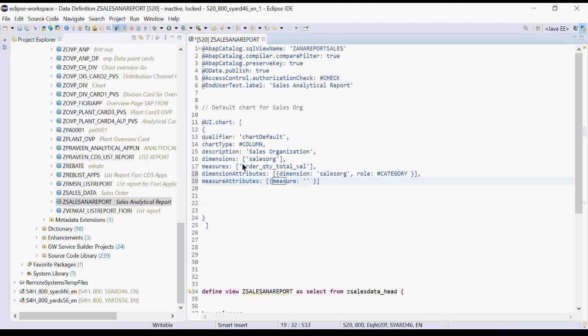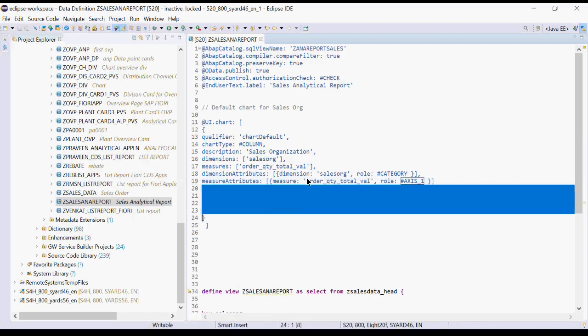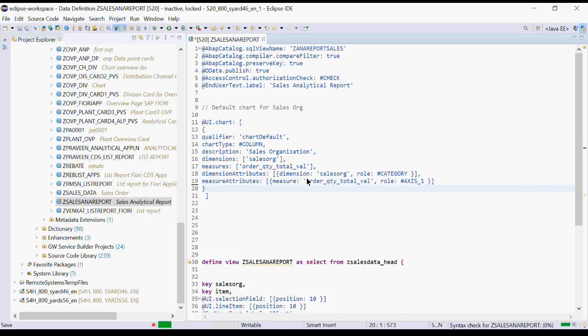Fine. So then you have your measure. In the measure, I'll be giving the same as my order quantity total value. And we want to give role here as well. We have role above, we have role below. Ctrl+Space, Axis 1. So this is all about the properties that we have to give from the chart point of view.